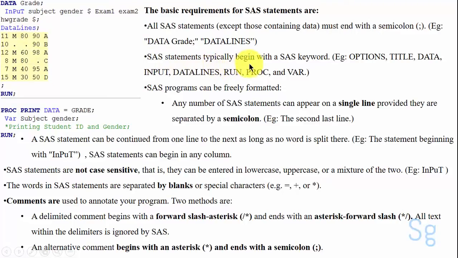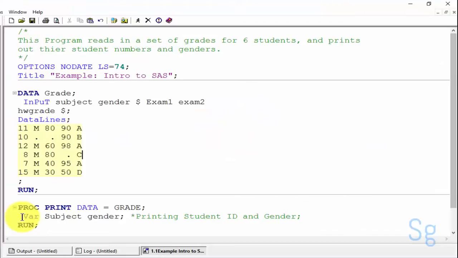SAS statements typically begin with a SAS keyword, for example options, title, data, input, datalines, run, proc and var. SAS programs can be freely formatted. That means any number of SAS statements can appear on a single line provided they are separated by a semicolon. As here you can notice that we have a var statement and a comment statement in one line.